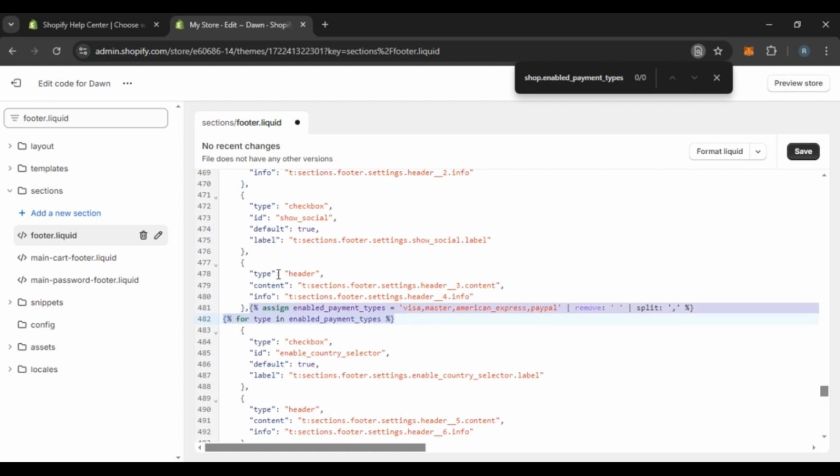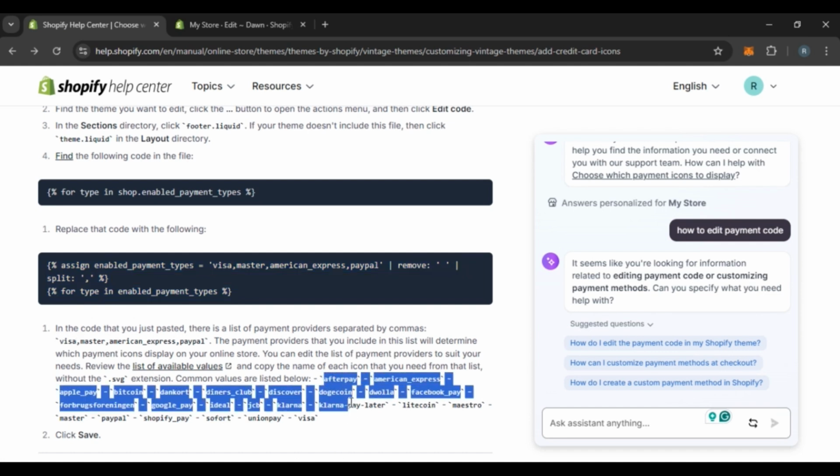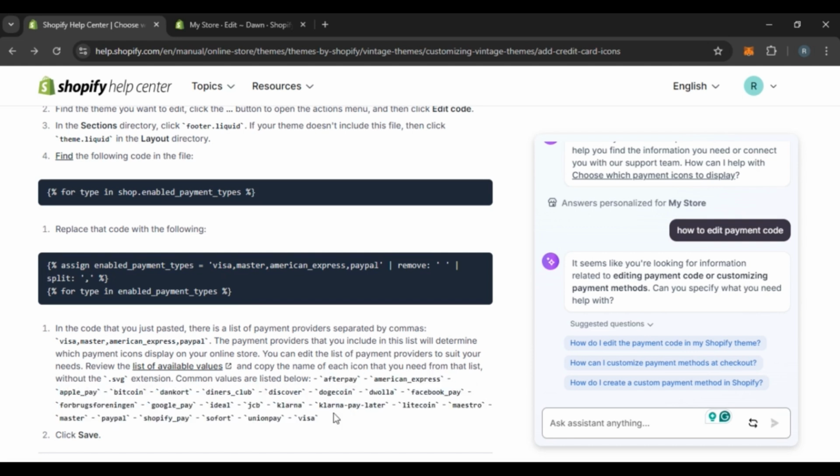After you enter this code, you can go back to the blog. After this, the payment icon for Visa, Master, American Express and PayPal will be added. If you want to add more icons, you can see the options over here. Simply go ahead and add any option of your choice. After that, you'll be able to see that payment icon on Shopify.